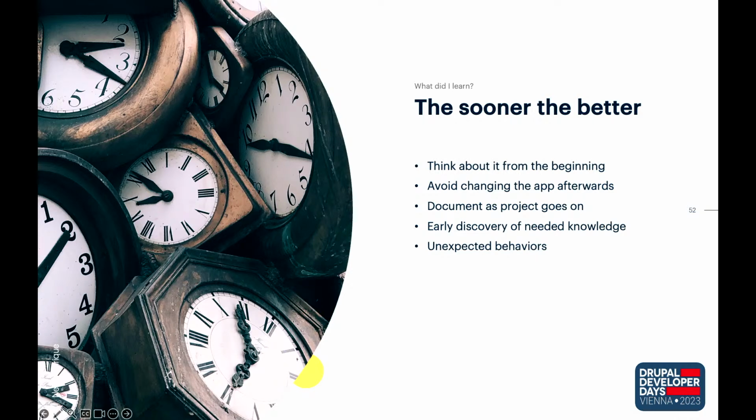So document as you go, because you will need it later. You will discover that no one knows about the Neo4j legacy app, how it works. You will be discovering some logic the clients didn't talk about until now. The sooner, the better.